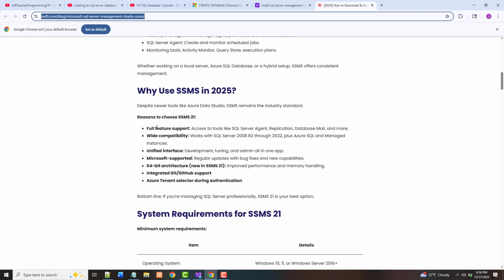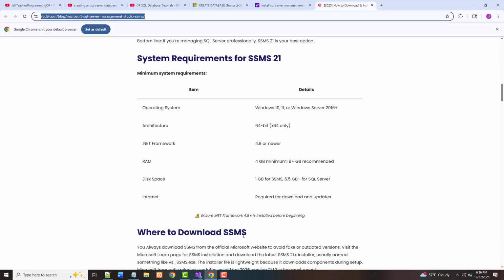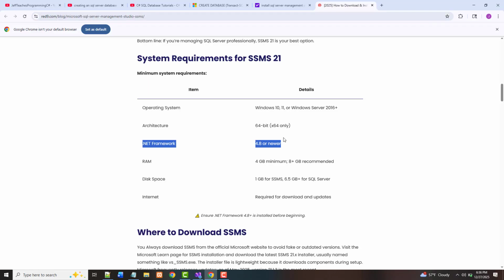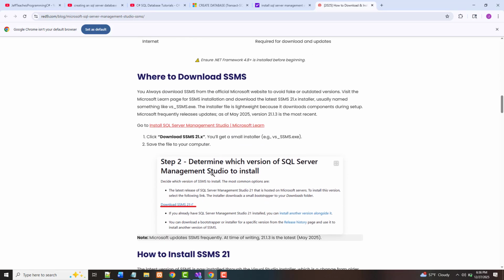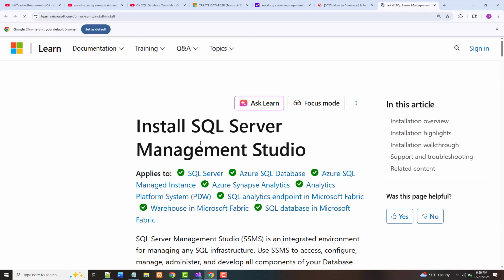Why use it? Full feature support. There's a unified interface. All right. These are the requirements. I'm not going to read those to you. Now, I may have a problem here because my .NET framework might be 4.7.2. I think it is. So I may have a problem with that. So this is SSMS21, which is the newest. All right. So it says here, go to install from Microsoft.learn.